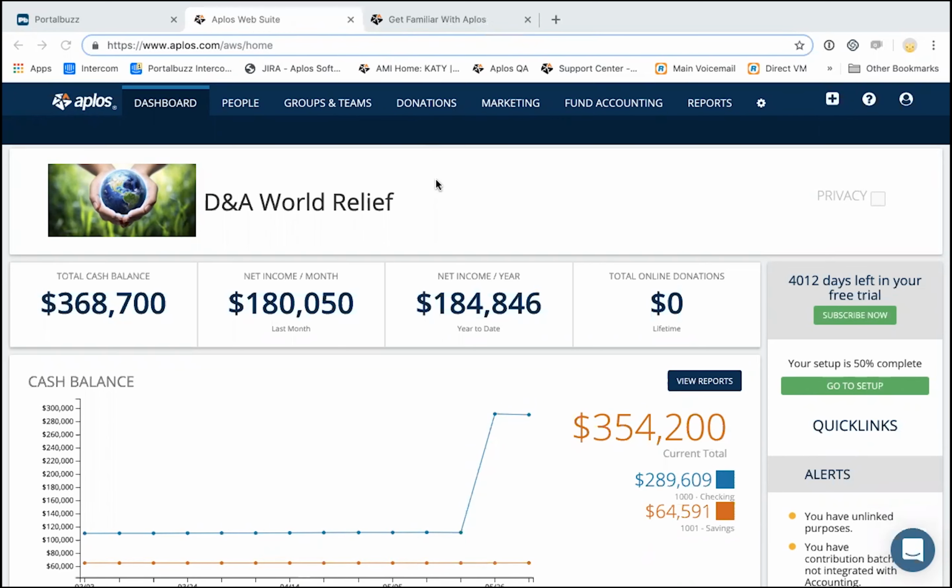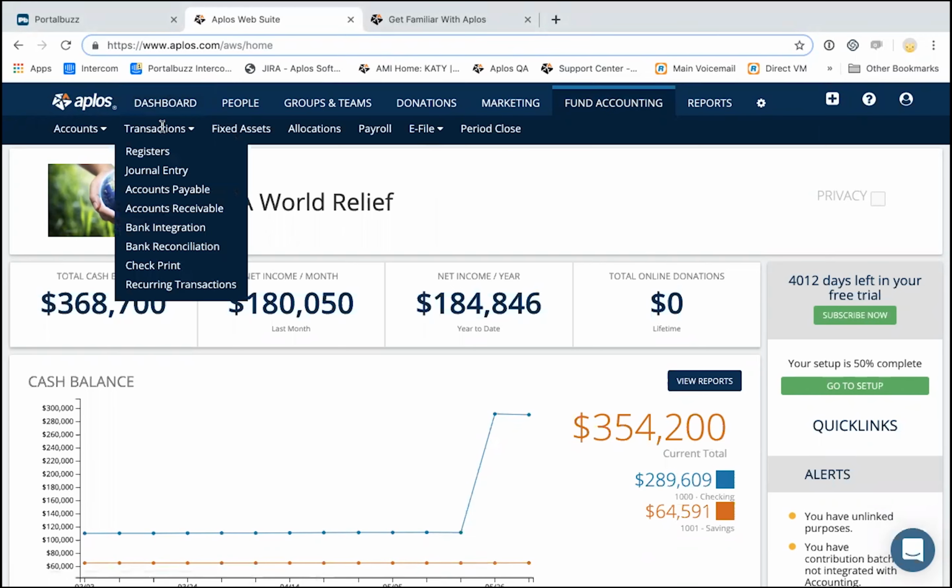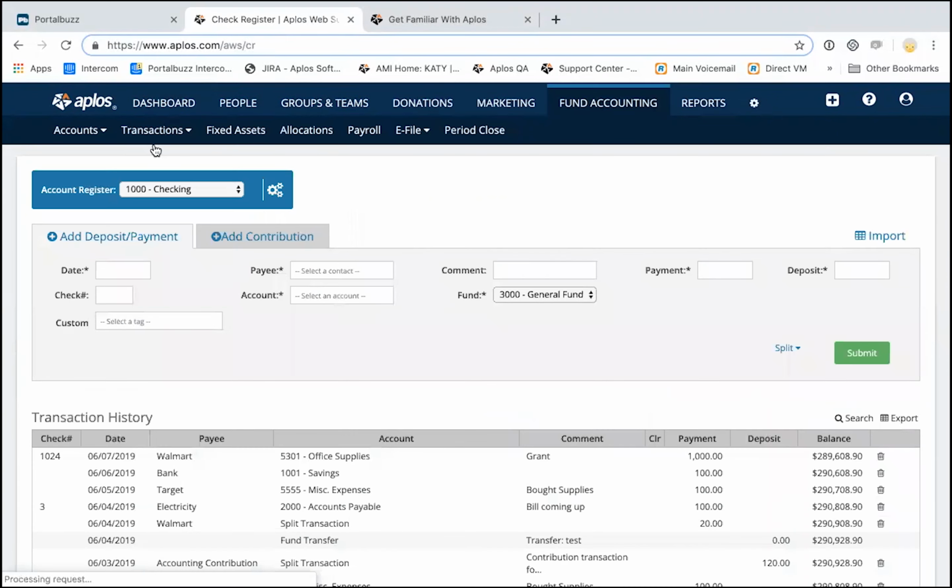So to get started, we're going to go to Fund Accounting in the top navigation, and then we're going to go to Transactions. And everything that we're looking at today is going to be in this drop-down menu here. So we're going to work our way through and take a look at some examples. So let's start at the top with registers.